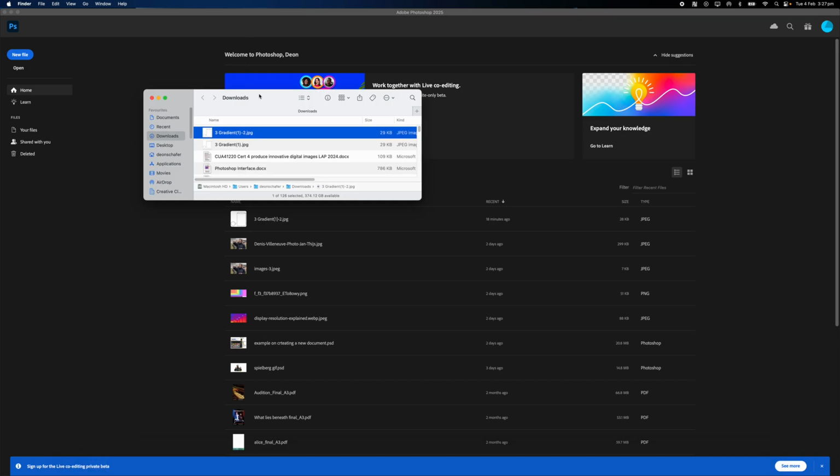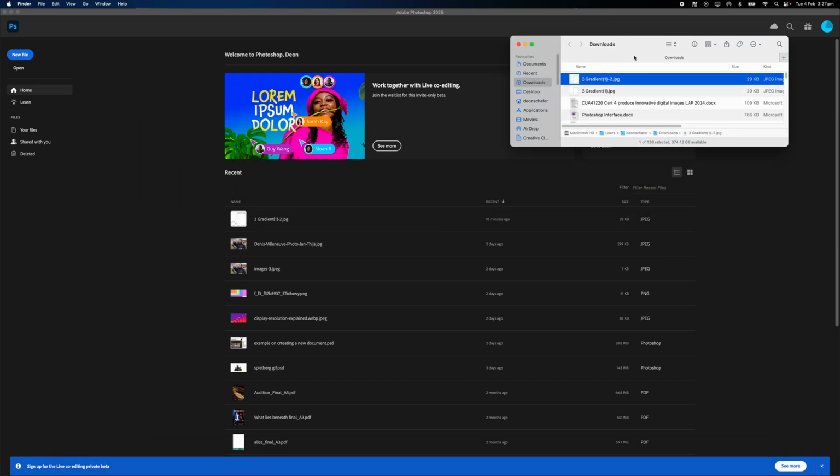Tutorial, we're going to have a look at using the gradient tool in Adobe Photoshop. And if you are new to Photoshop, there's probably a bunch of things we need to go through, but let's jump in and have a look at this one. So I've got this project here called Gradient One, and it's in my downloads currently.